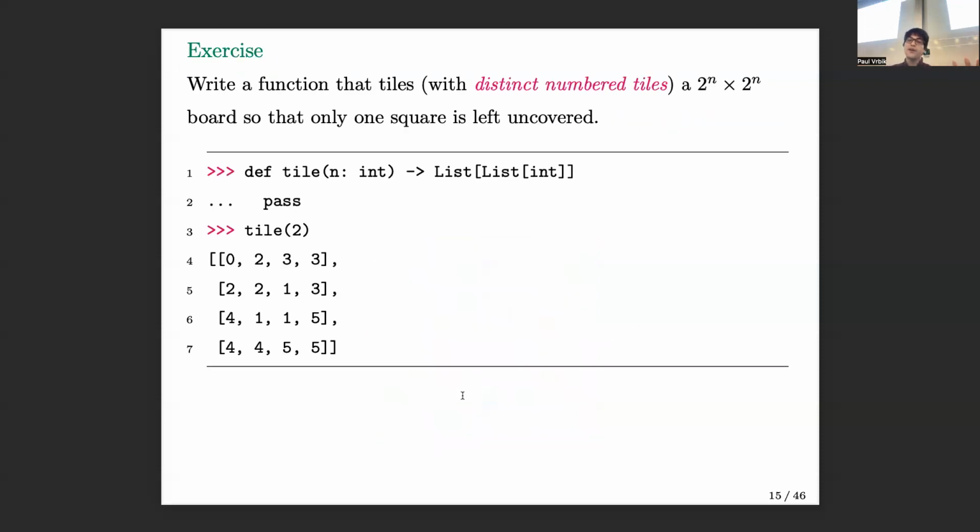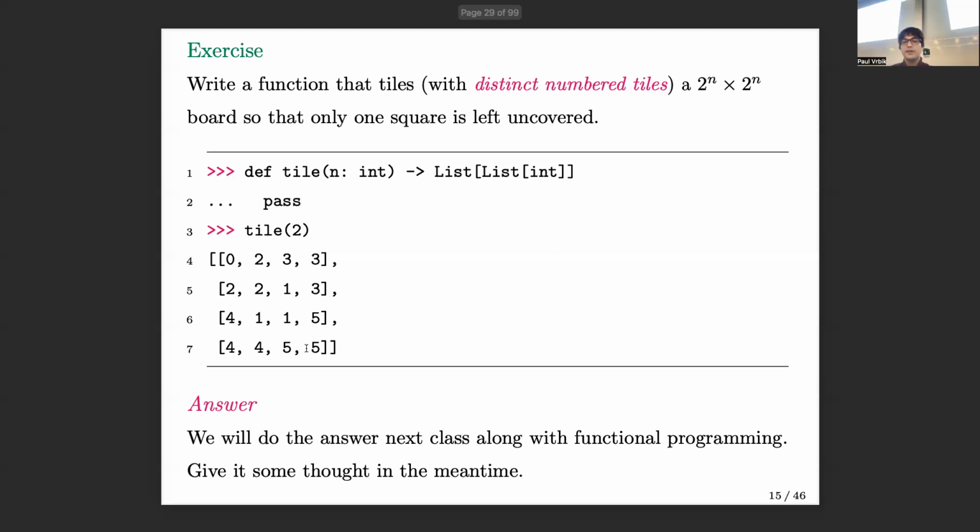Okay, so as homework, write a function that tiles, with distinct tile numbers, a 2n by 2n board so that only 1 square is left uncovered. And if you want to make it easier, you can assume that the very first square is always the one that's removed. So here is a 4 by 4 board, and here is its tiling. I'm going to leave that for you to try as some homework. Or maybe I'll even do it next class, depending how much time we have.